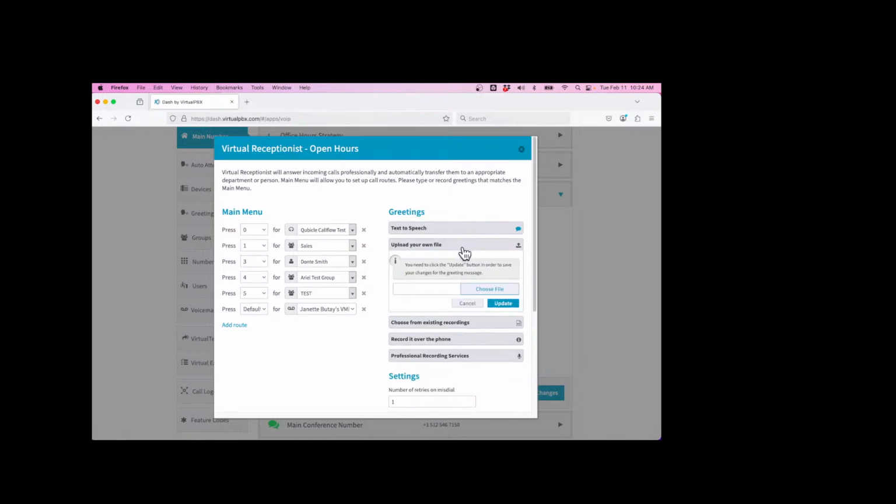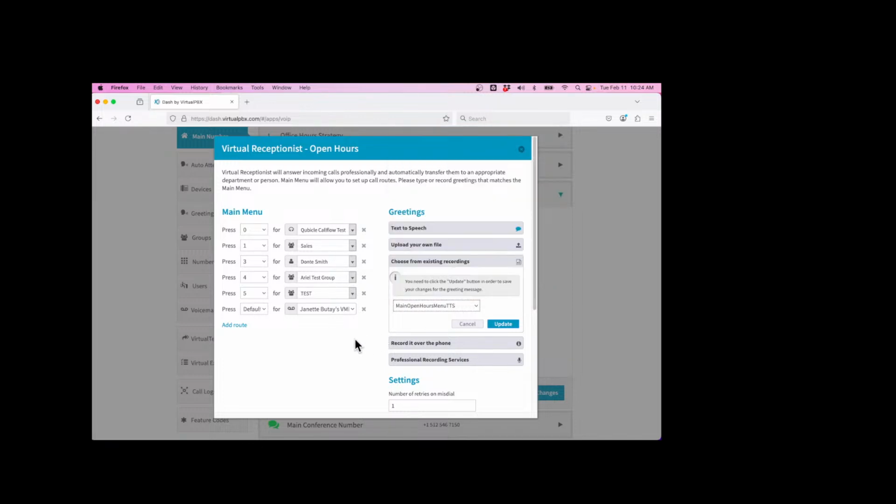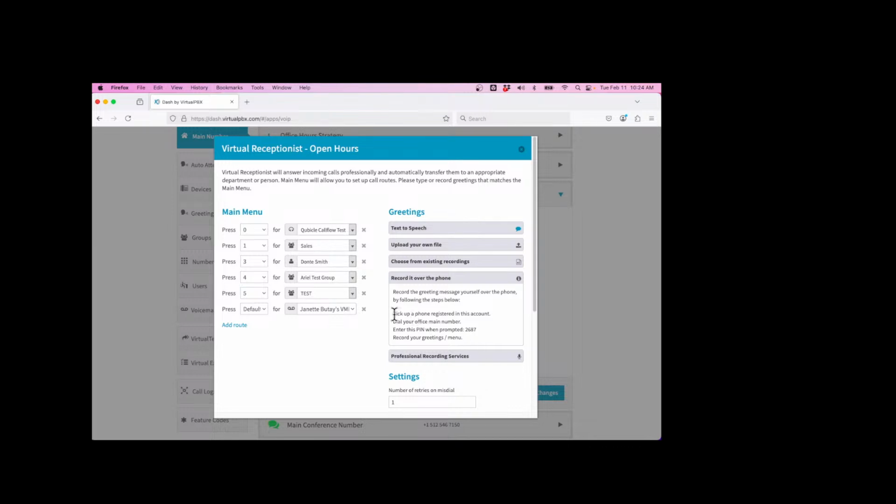You can upload your own file, right? .wav or .mp3, up to 1 megabyte in size. Choose from existing recordings. This pull down shows everything on the account in terms of media files. You can select which is appropriate. You can record it over the phone.